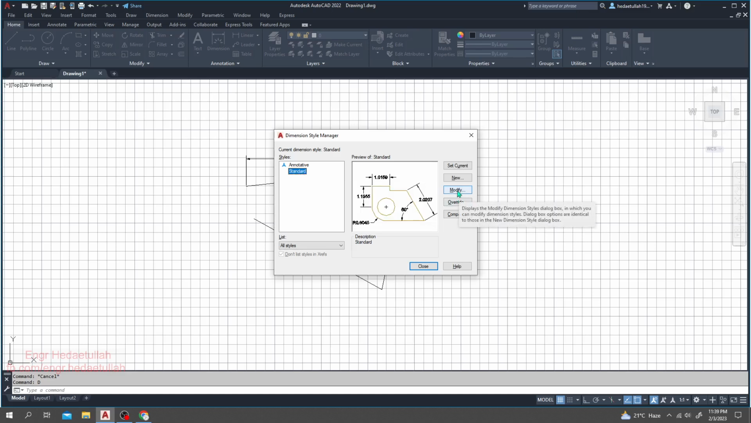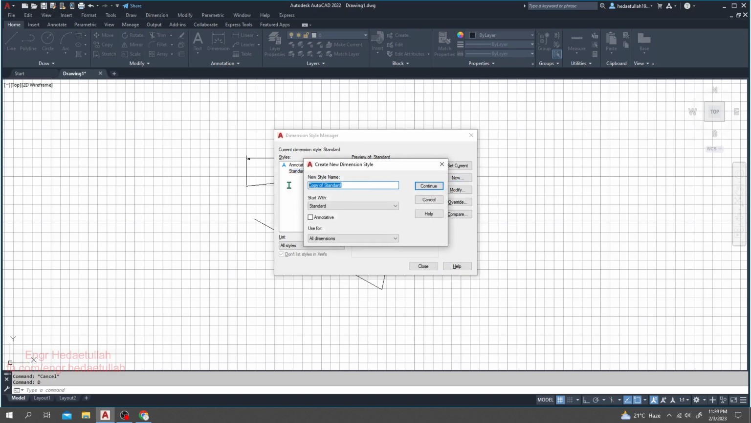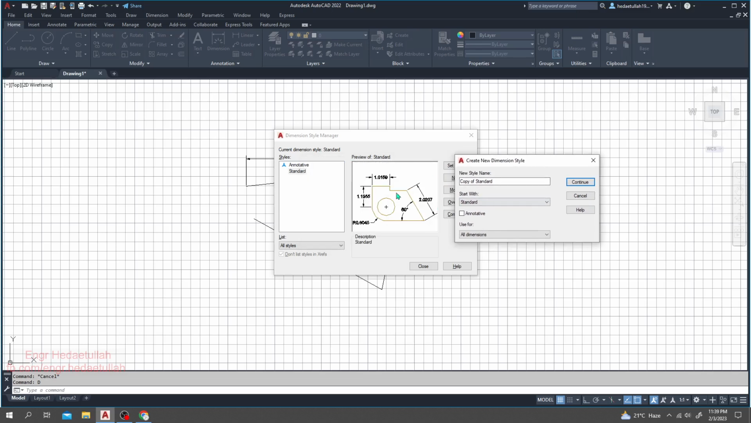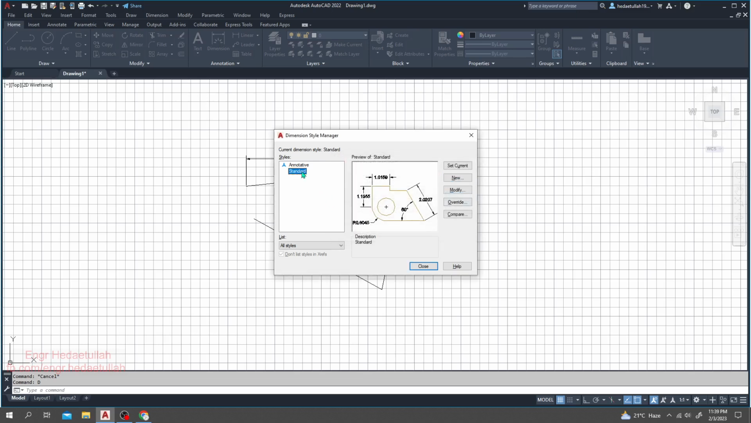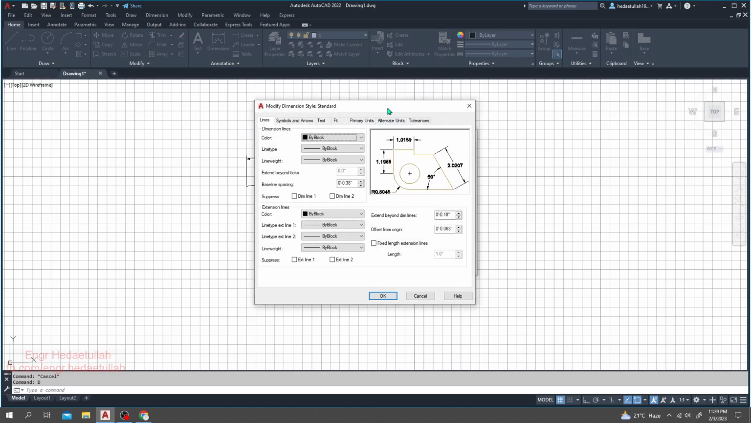And to change that, we have to go here modify, or you can add a dimension style as per your requirement by clicking new, give here a name, and start with a standard or annotative. So if you select a standard, then all of your settings will be taken from that option. I will show you later. I'm going to cancel that. So by selecting a standard, we'll go for modify, and here we have to do all the settings.